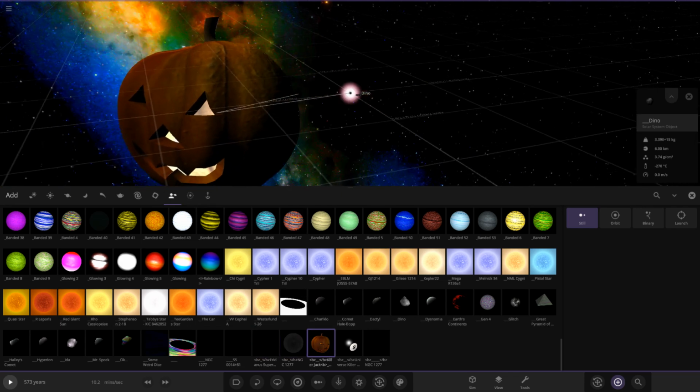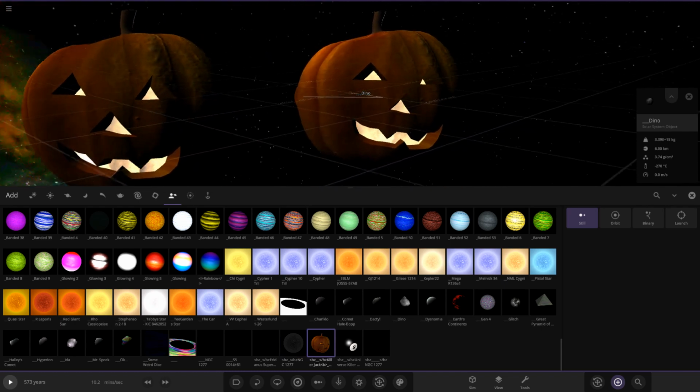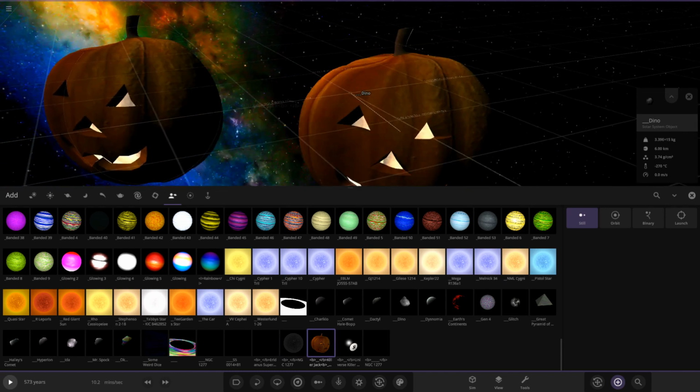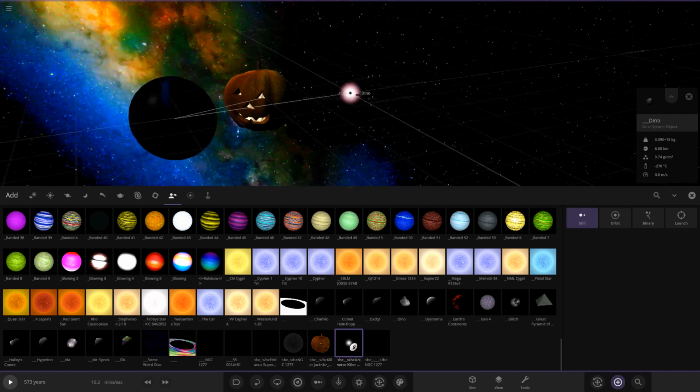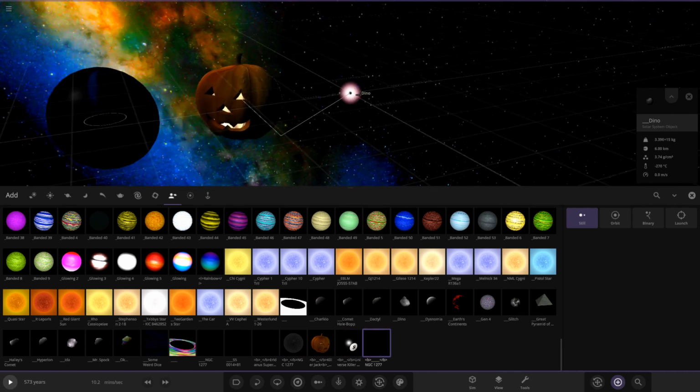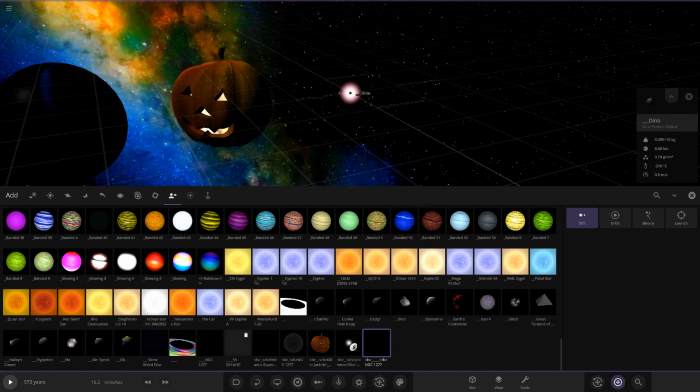Oh, then we have the jack-o'-lantern from that Halloween special in like 2017. Still got the killer jack. There we go. We got the killer pool ball as well. And then lastly, we have another black hole as well. So there we go. That is all of the objects placed.